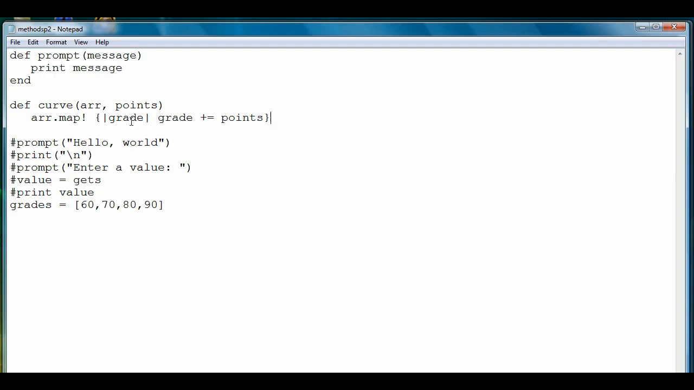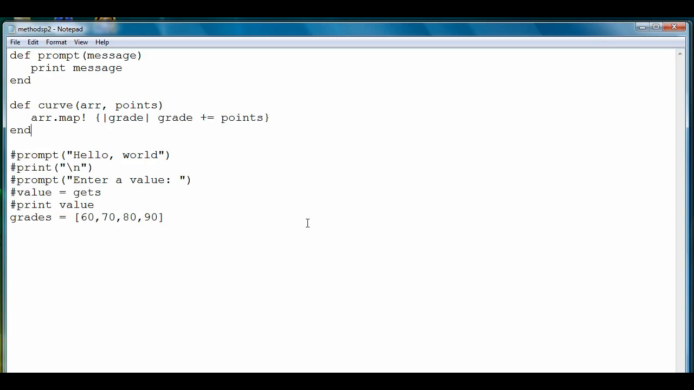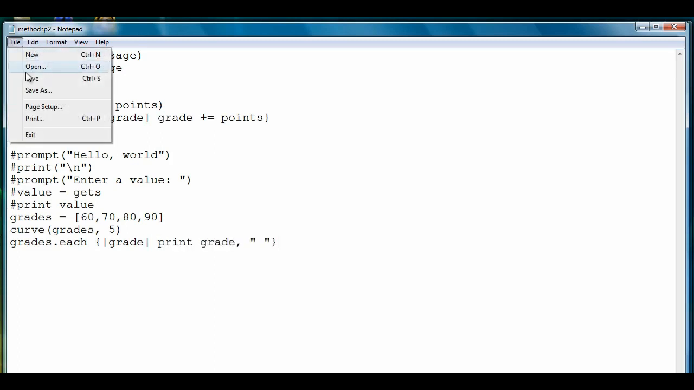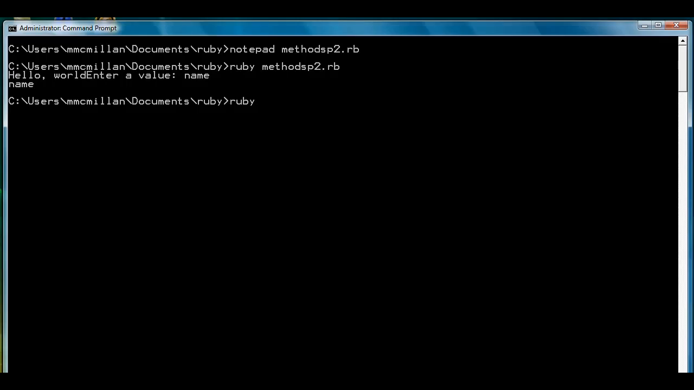So what we're saying is for each grade in the array, add the number of points to it that we specify. So let's give that a shot. Right there. There we go. Now let's display the grades. Save the program. Now let's run it. So we started out with 60, 70, 80, and 90, and our program modified those grades to 65, 75, 85, and 95.